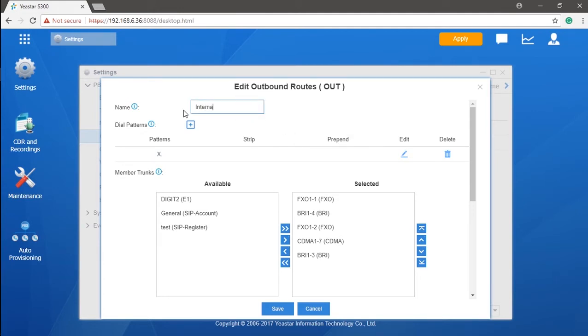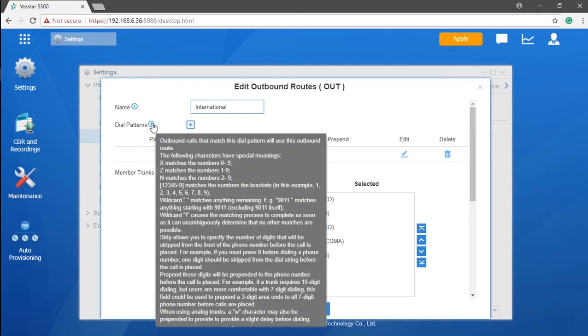First, we will need to name it international. And here comes the point, the dial patterns. Just have a quick look at the definition of it. As we can see, it has quite a complex rule so that we can set a very accurate method to send our phone calls to the final destination. It is the rule to define our dialing. Let's set the dial pattern.